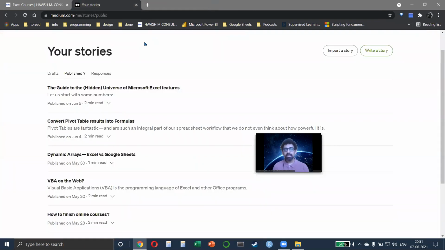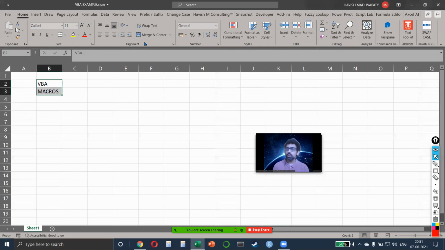But anyway, the fact that macros have been around for so long means that there is so much content available. So VBA is the language that we use for Microsoft Office, and macros is essentially the computing term which works on other languages as well.